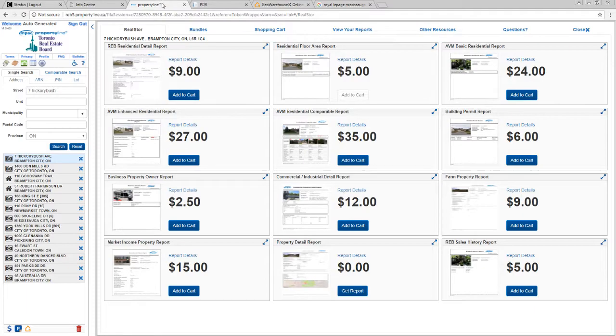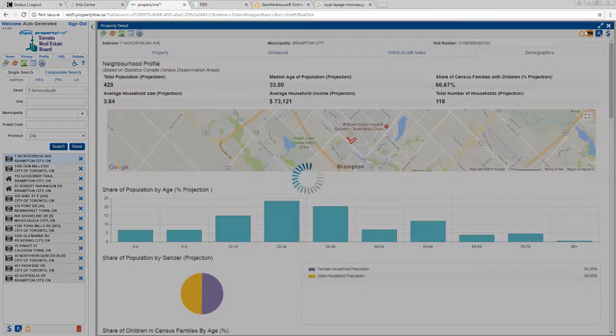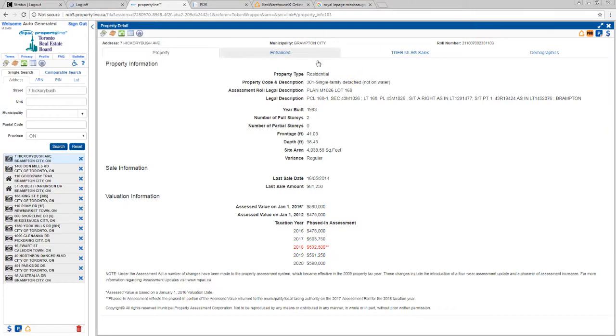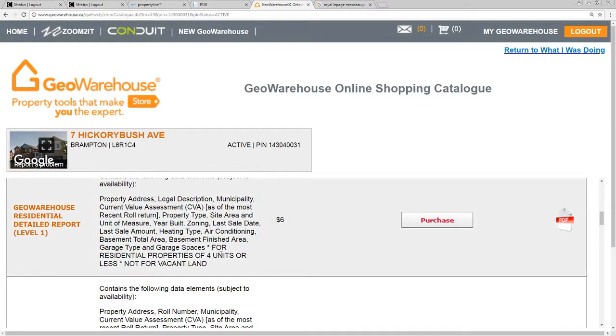Let me show you one thing. If I go there, let me close this. Year built, right? Under public record, this information is free. But if you ask me, Pratik, can you please tell me about the basement, the floor area of the basement, then I'll say, okay, you need to go under Geo Warehouse and spend $6. This will give you the basement finished area and the basement total area, right?